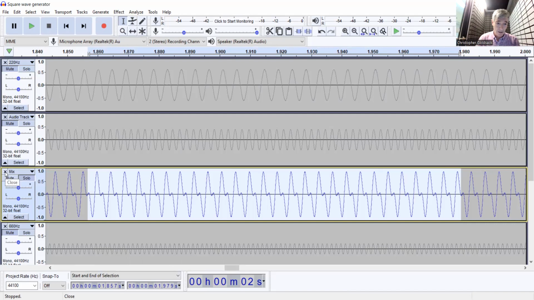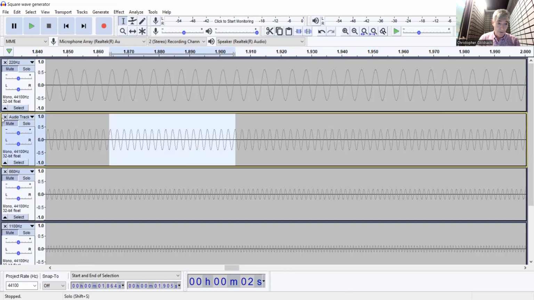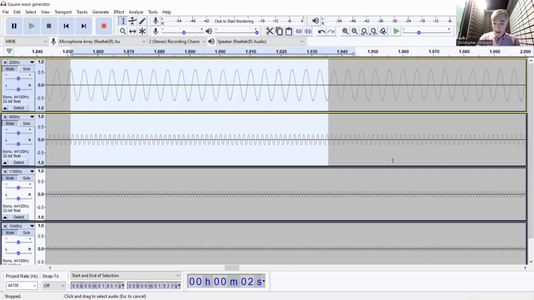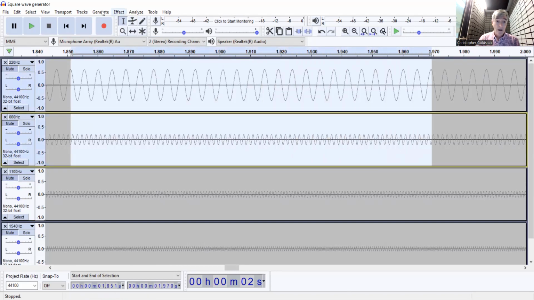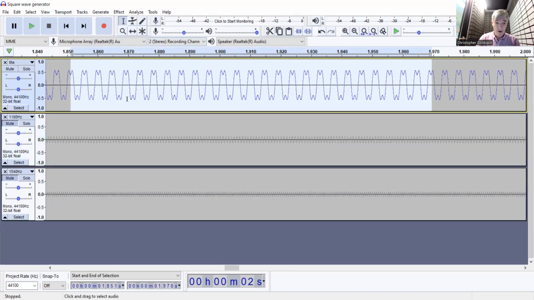I'm going to close this one that I generated there. I'm also going to close this one here, and I'm going to show you just as a little trick. This was pre-prepared beforehand. I've got 220 hertz at the top and 660 hertz in the second track. If I blend those two together, track, mix and render, the resulting track is like that.